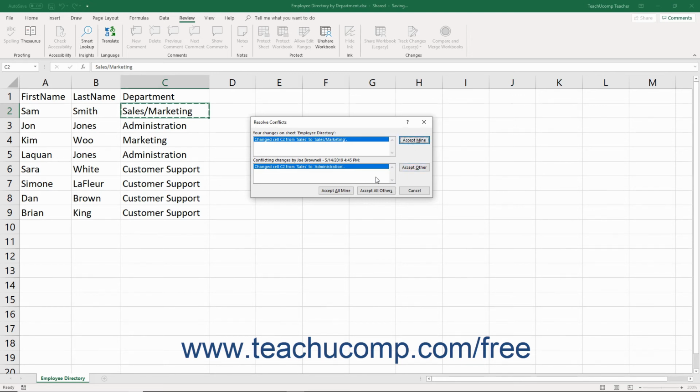You can also click Accept All Mine or Accept All Others to accept all your changes over the other user's changes, or to accept all the other user's changes over yours. Note that this only occurs if you selected to Ask Me Which Changes Win in the Conflicting Changes Between Users section of the Share Workbook dialog box.